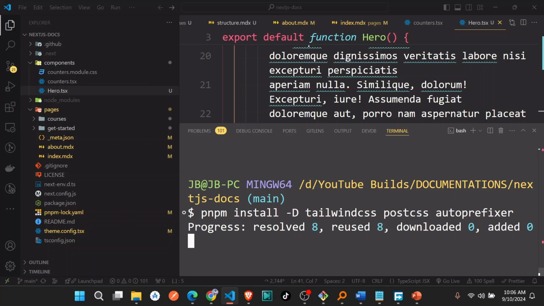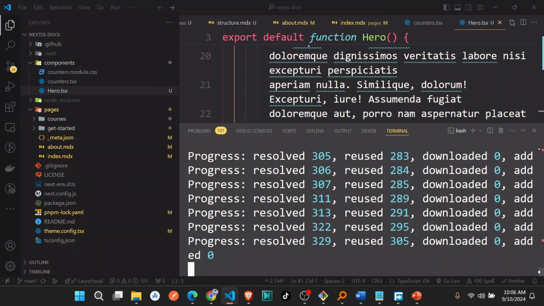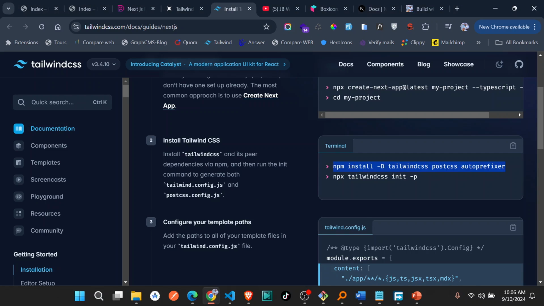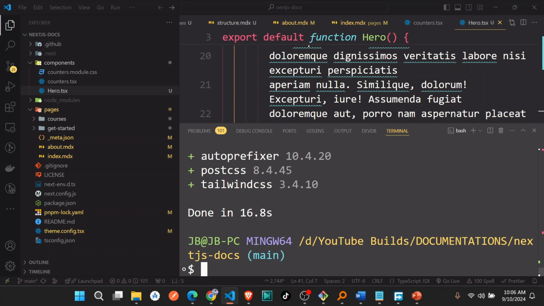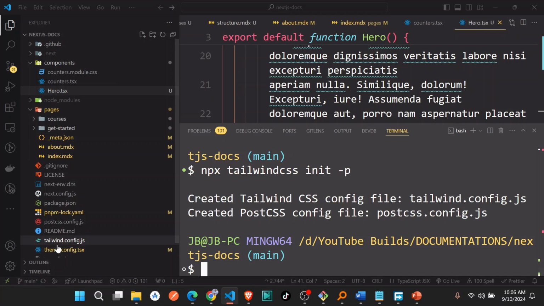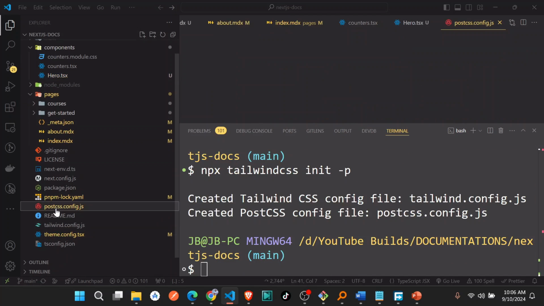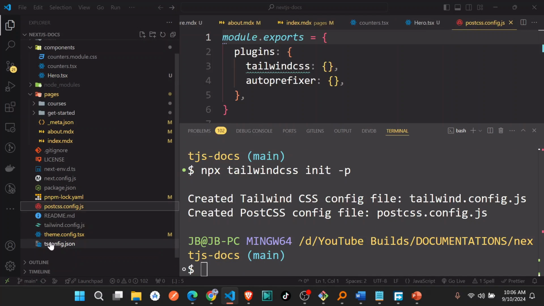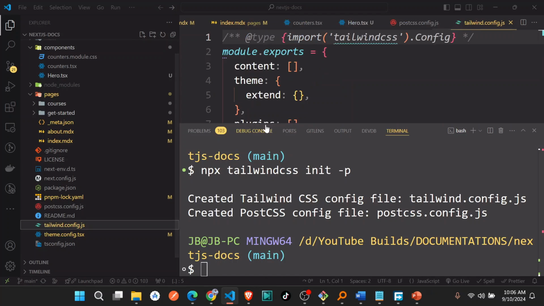Install. This is going to install all the necessary dependencies, and then we'll run the init command to generate the Tailwind config plus the PostCSS config. So I'm just going to go ahead and also run the npx command and write this. When you run it, it's going to create two files. So you can see it has created the postcss config and also the tailwind config.